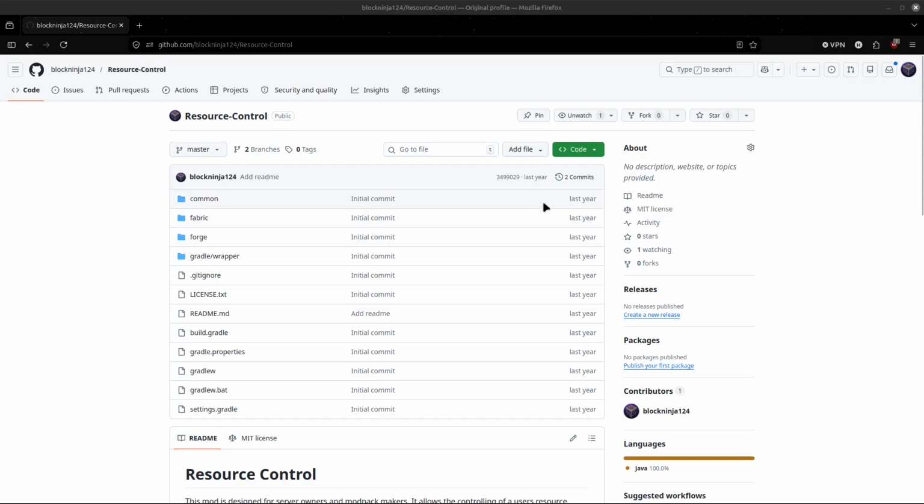Next thing you're going to need is the GitHub repository of the mod you want to build. It doesn't technically have to be on GitHub, but it needs to be a repository. If your mod doesn't have a repository, this tutorial will not work in the slightest. I will be using the repository of my mod Resource Control as an example for this tutorial.